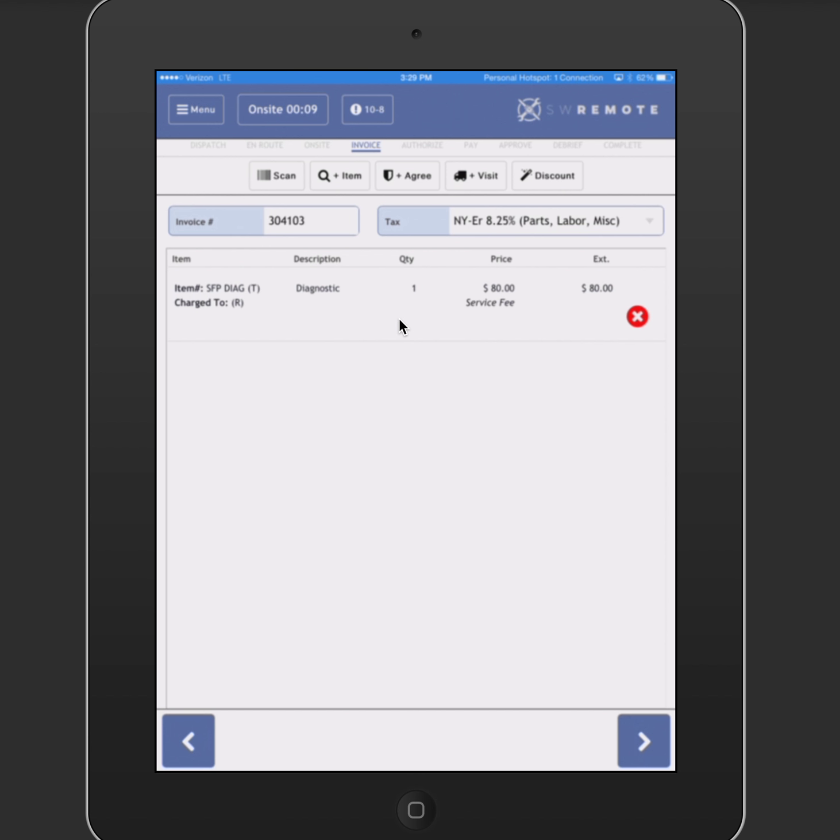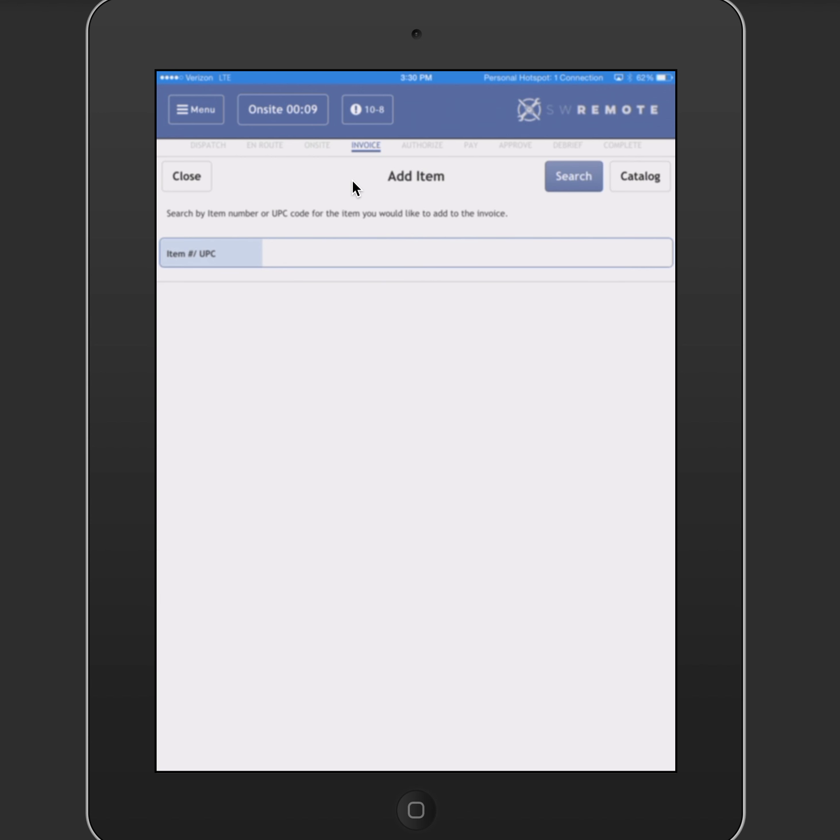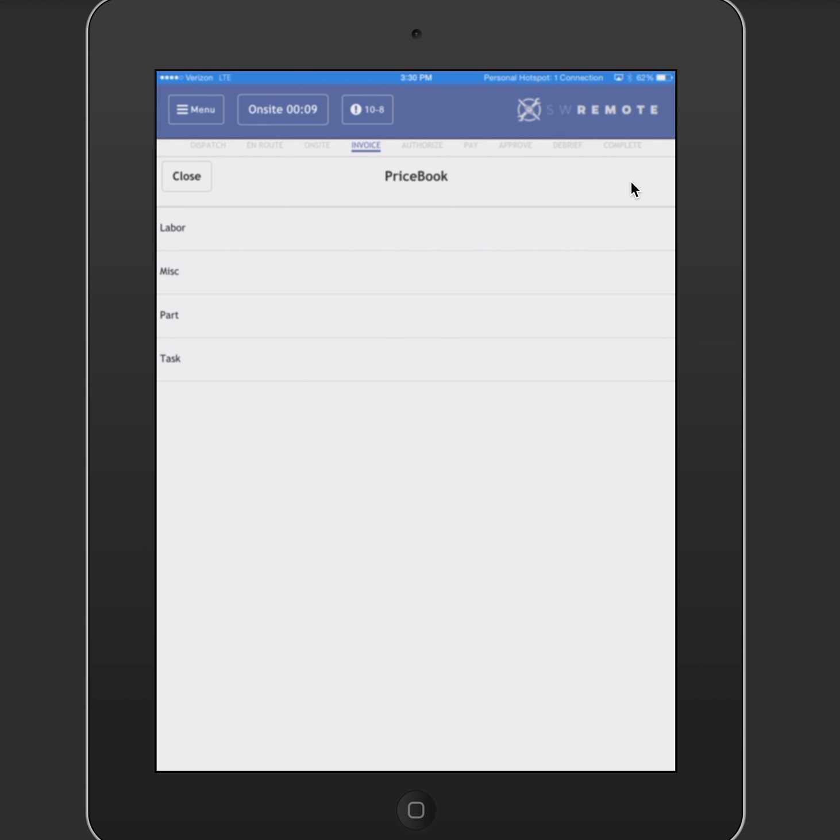Alright, so now that I have my one item on here, let's go through and add additional items. In this way, I want to show you how to do it a different way. So let's hit the plus item button again. But once inside the plus item button, I'm not going to search for an item. I'm going to hit the catalog button here in the top right to open up the price book catalog.